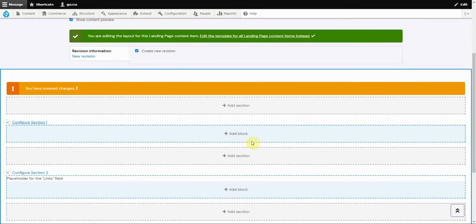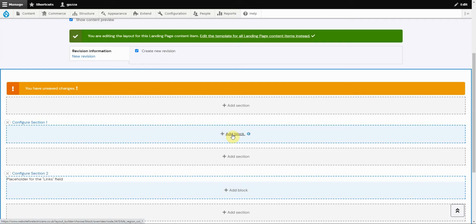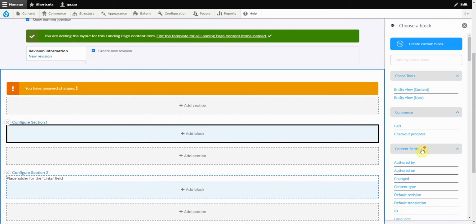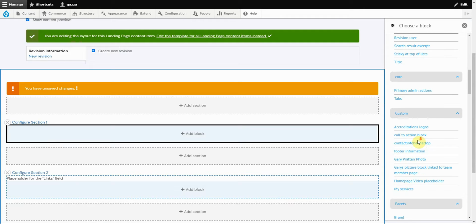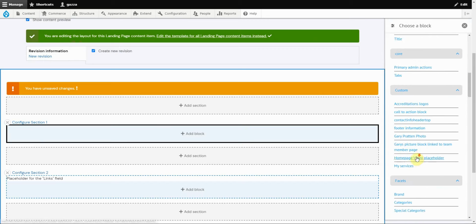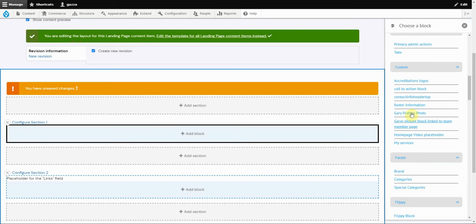Now that we've created the section, we then create a block. So we add a block inside this section. Here I'm going to add a block. If you've got blocks already on the site, they'll all be down here. You can reuse blocks that are already on the site. At the moment I've got these custom blocks that I've created.